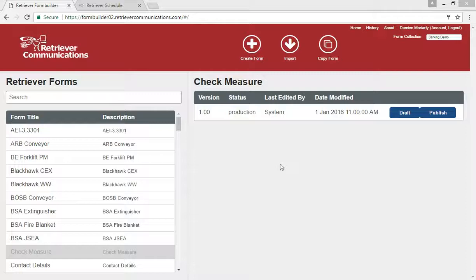Retriever Formbuilder is a web-based form building tool and is used for the definition of data capture forms for retriever applications such as retriever banking. Here on the screen, we can see our list of forms to the left, which we're able to search.